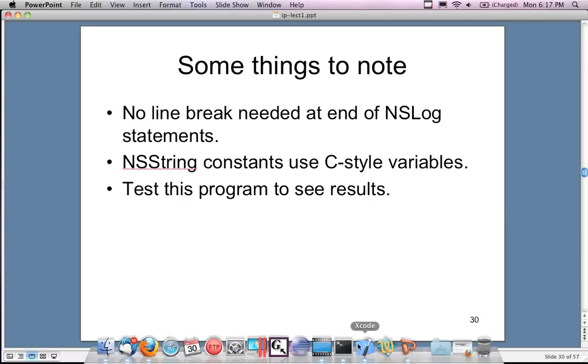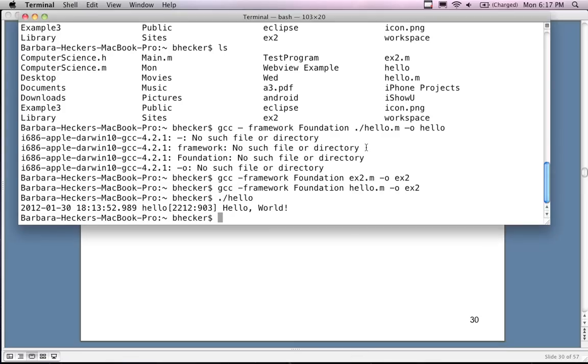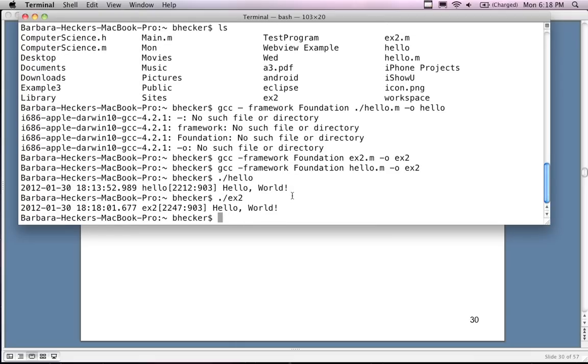So let's see. This particular program, and you can cut and paste these examples out of the slides, put them in a text file, and compile them. I've already compiled this one, so I'll just type this in, ext2. And this one is another hello world, essentially, that's using the string instead of just the log to print it out to the screen.